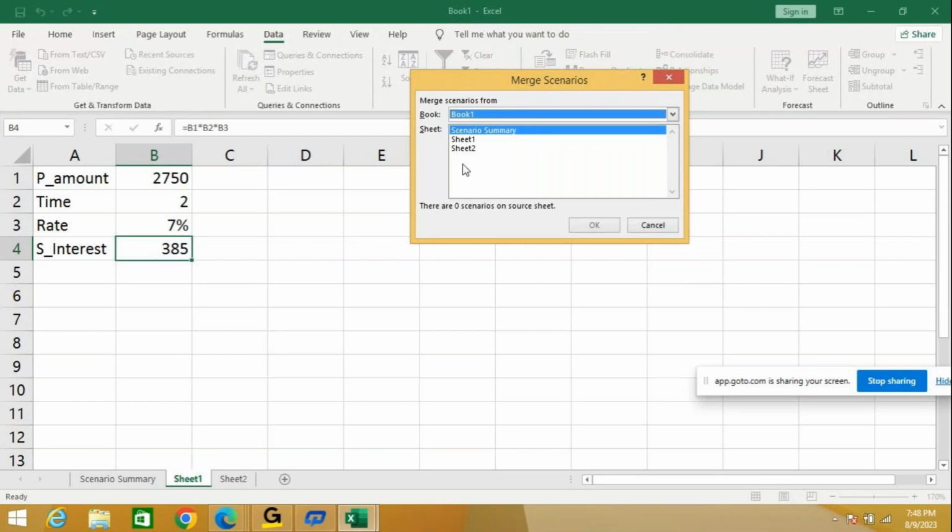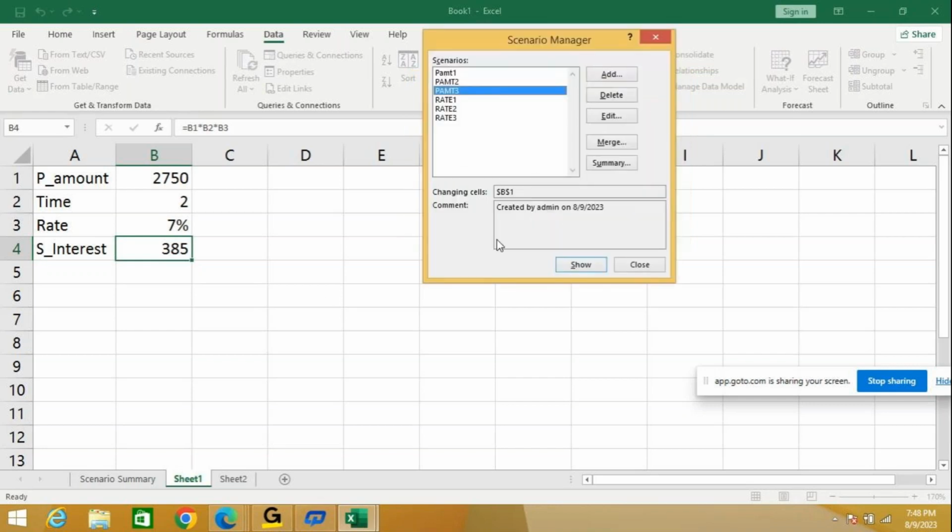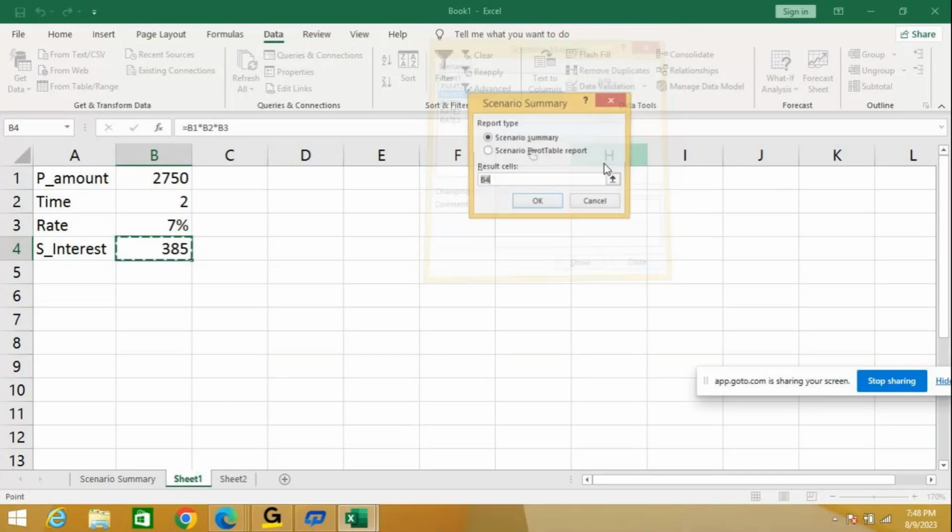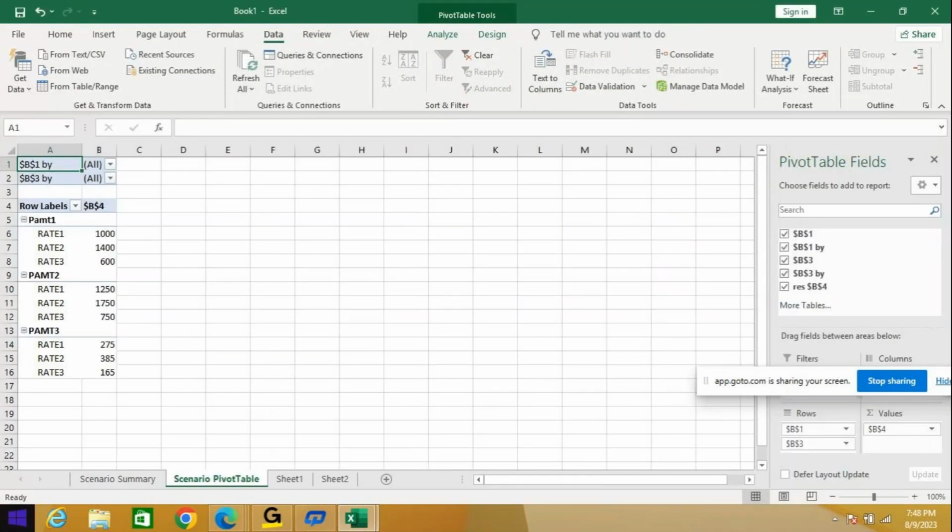So I have to merge from sheet 2. In sheet 2 I have different rates. I want to include those rates in sheet 1 itself. So I should select sheet 2, click on OK. Clear? Yes, ma'am. Okay. Now if you want to get, again go to summary, select scenario pivot table report. Click on OK. One more new sheet has been included.